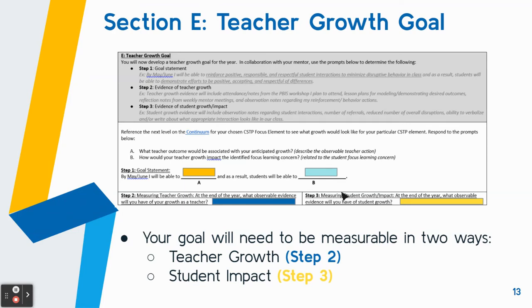The candidate will then complete two more steps in this section, which will include anticipating the type of observable teacher evidence they might have to demonstrate growth and anticipating the type of observable student evidence they might have once the goal is accomplished. For the reading comprehension example, the anticipated observable teacher evidence may be three new strategies in the area of reading and lesson plans documenting their usage. The anticipated observable student evidence may be increased weekly reading comprehension assessment scores and accelerated reader scores.